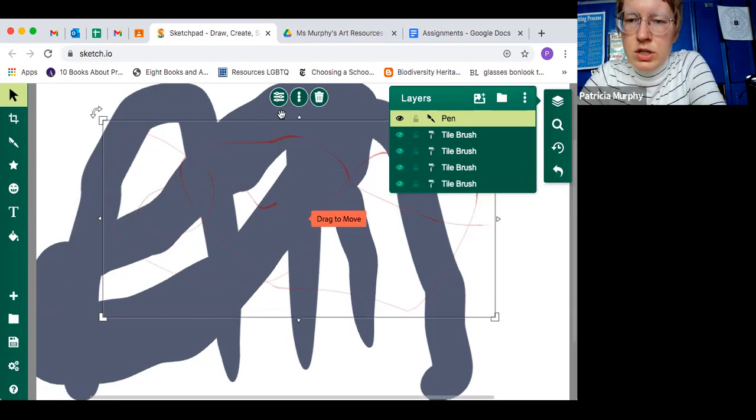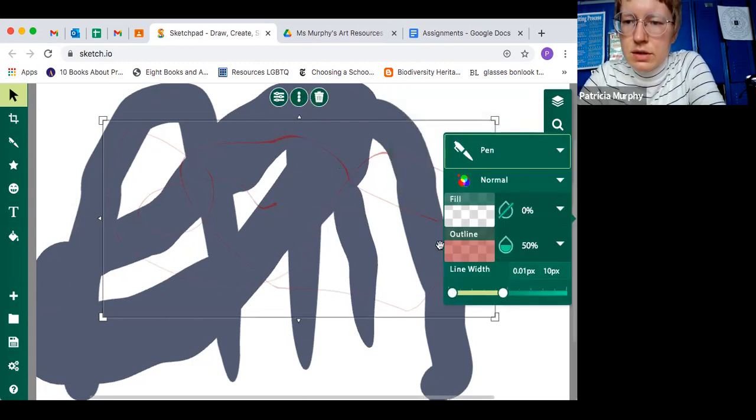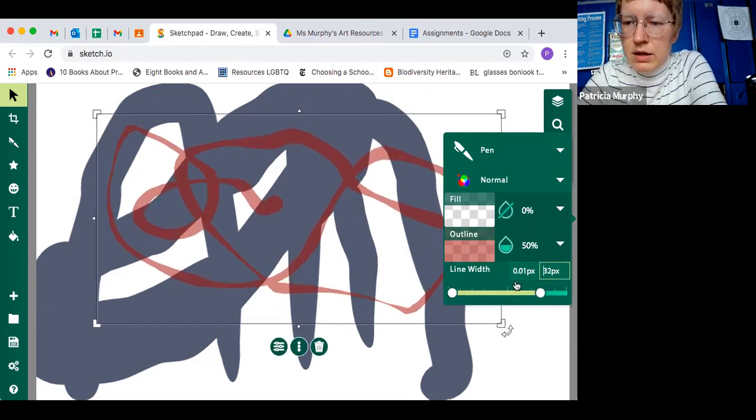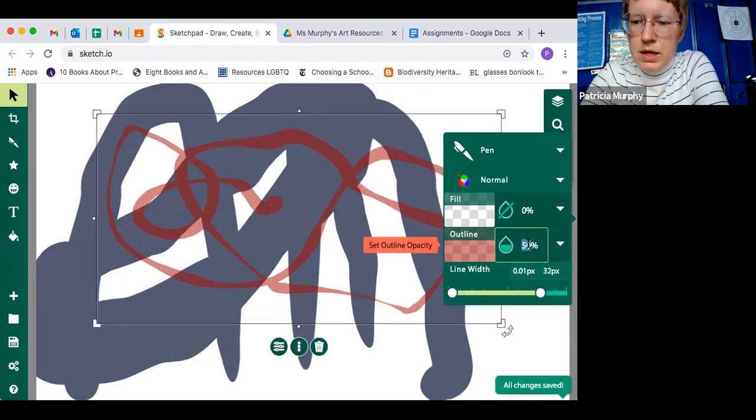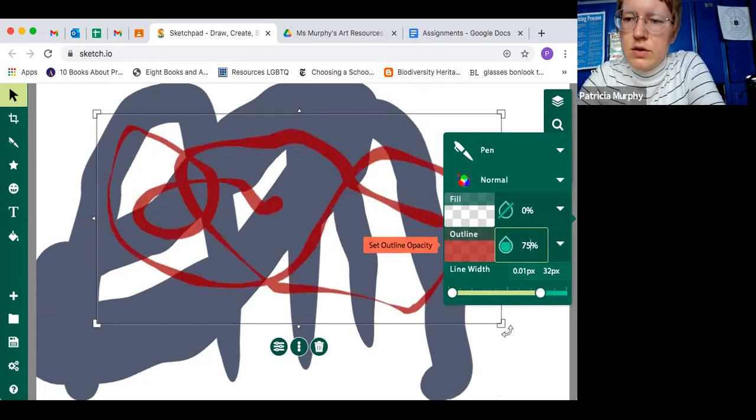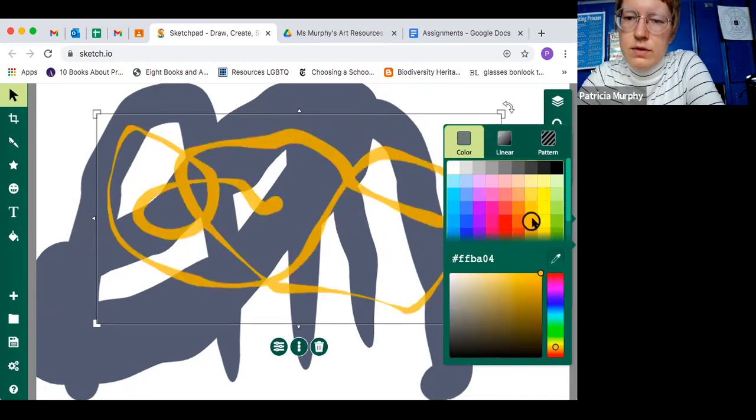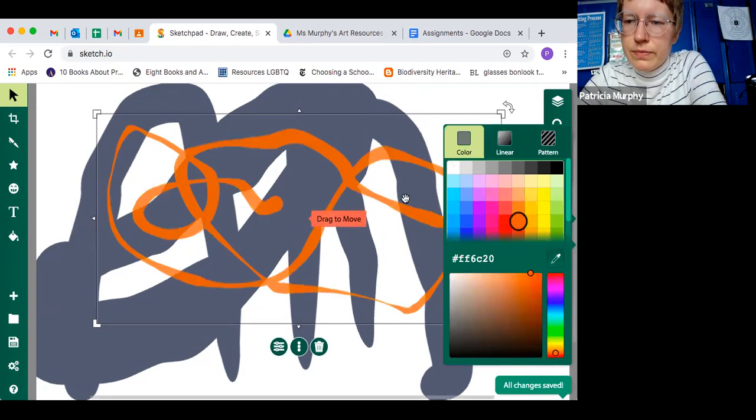So now if I want to change it, I'm going to go here to styles. I want to make it thicker. So you can make it thicker. Say you want it to be a little less transparent. You can change the percentage there. You can even change the color if you don't want it to be this color anymore. You can change the color.